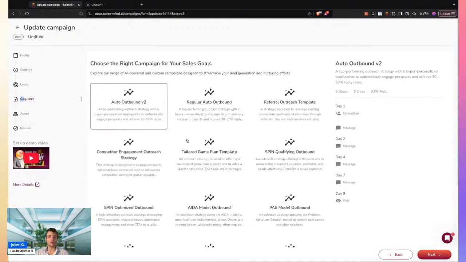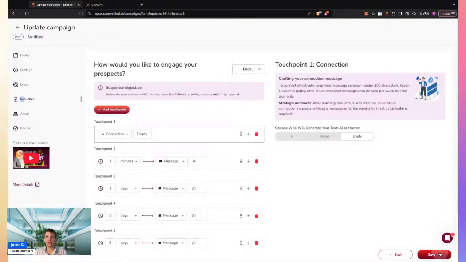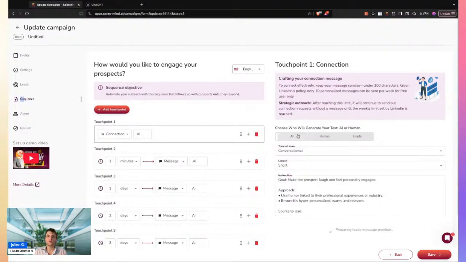auto outbound V2. In that new exciting way to give instruction to the AI, you will see that first of all, we increased the amount of characters that you're able to use. Now you can go up to 5,000 characters per instruction. So you can really go in depth with the instruction that you are giving.